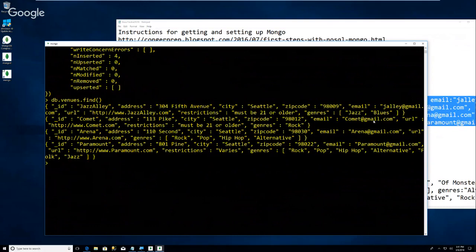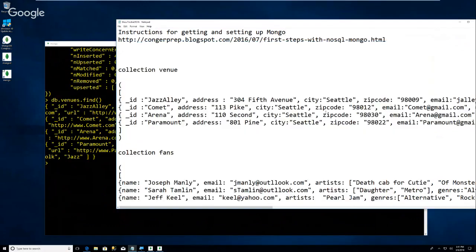I did venues. The first one, collection venue. This says collection venues, but I named it venue, but I said venues. Don't copy the collection venue. You just want from here to here.